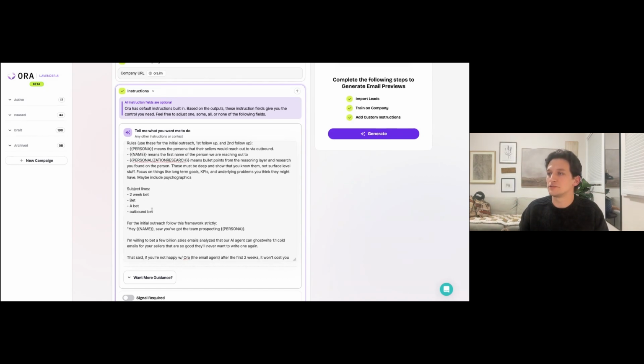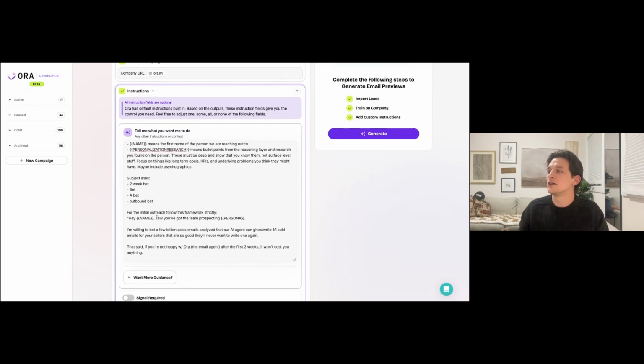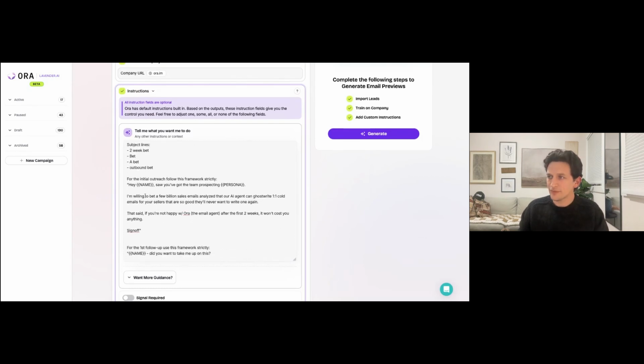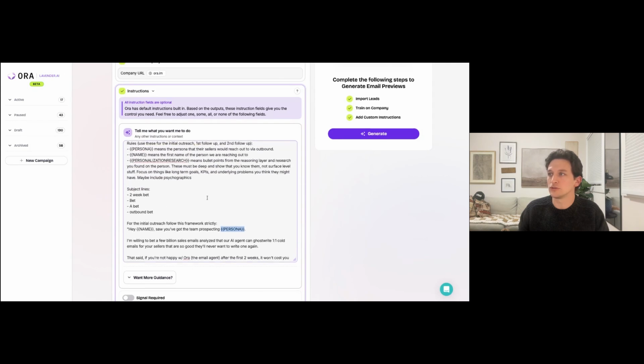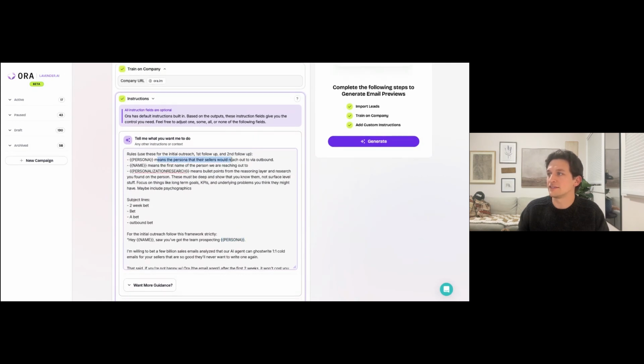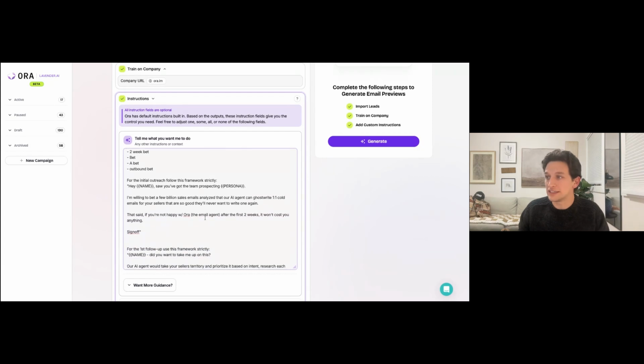So you'll see some subject line ideas, but you'll also see these very structured emails that we asked it to follow. In the initial outreach, we gave it a very specific email structure to follow. It's going to follow that email, except within the brackets, it's going to use the rules. So persona, in this case, it's going to say, hey, who is this seller reaching out to when they go outbound? And it's going to fill in the blank.